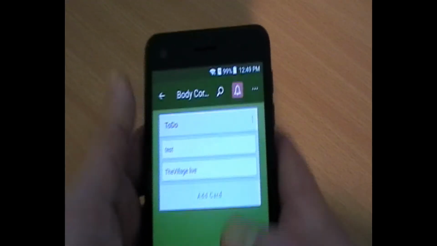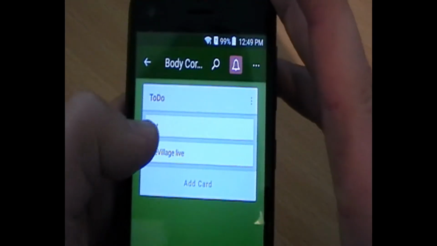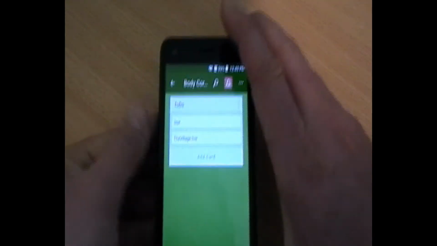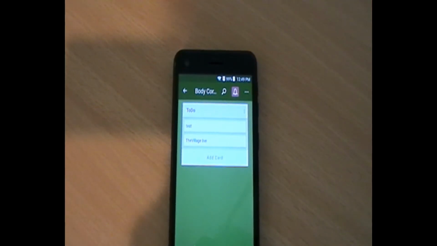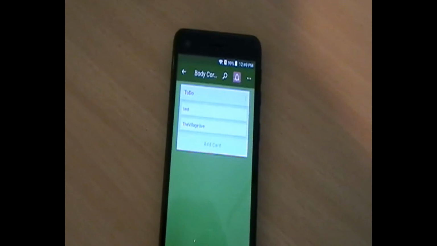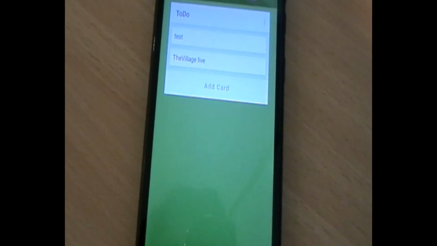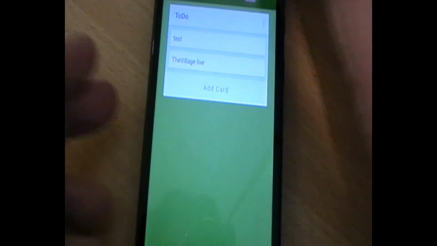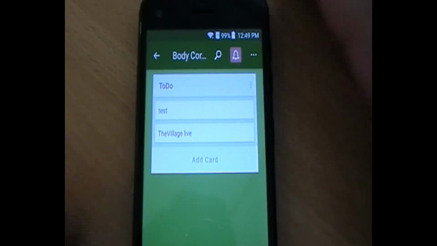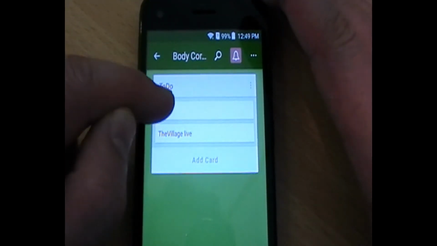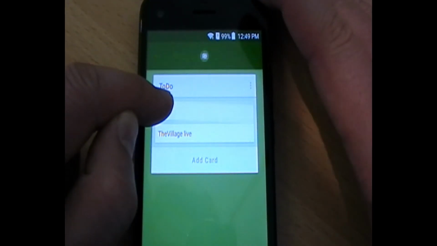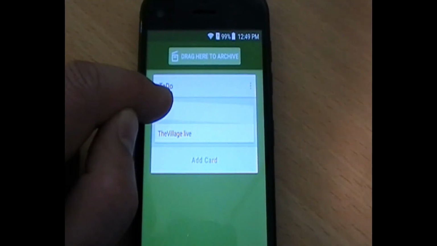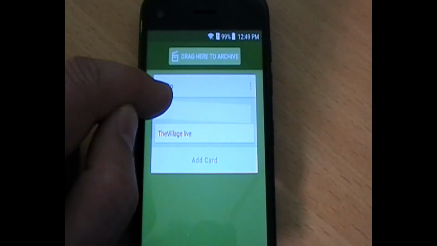I want to just see if I can get this a little bit closer up. I probably better move the camera a little bit down. Yeah, the old camera doesn't have a zoom. That should be good. So you see, I tap and hold on the card test, and then it comes up with a couple of things.